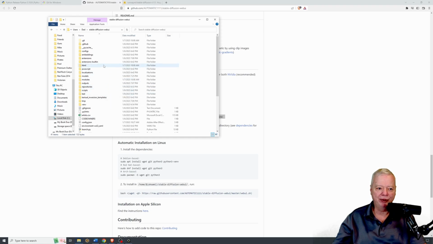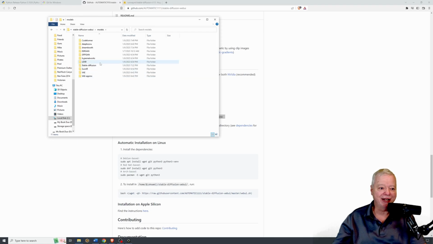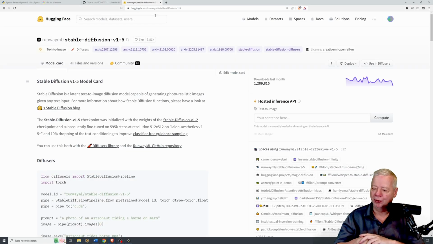And what you're going to do is when you download that, it's going to go into the models/stable diffusion directory. I already have a bunch of files here, but it's going to go into this directory. So what you want to do is go to huggingface.co/runwayml/stable-diffusion-v1-5/tree/main. Now, again, I'm going to have all the links down in the description or the first pinned comment, so you can go through these steps very, very easily.